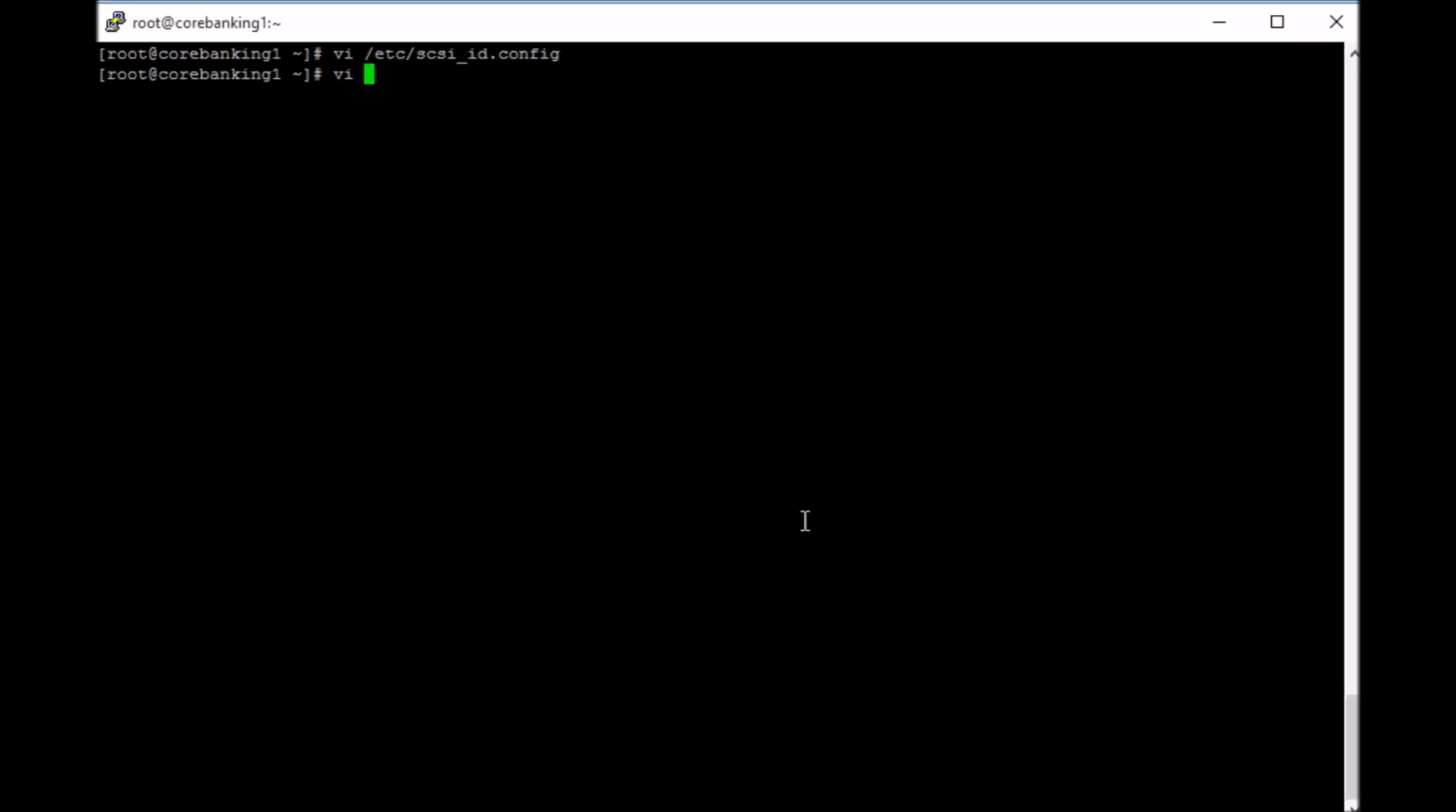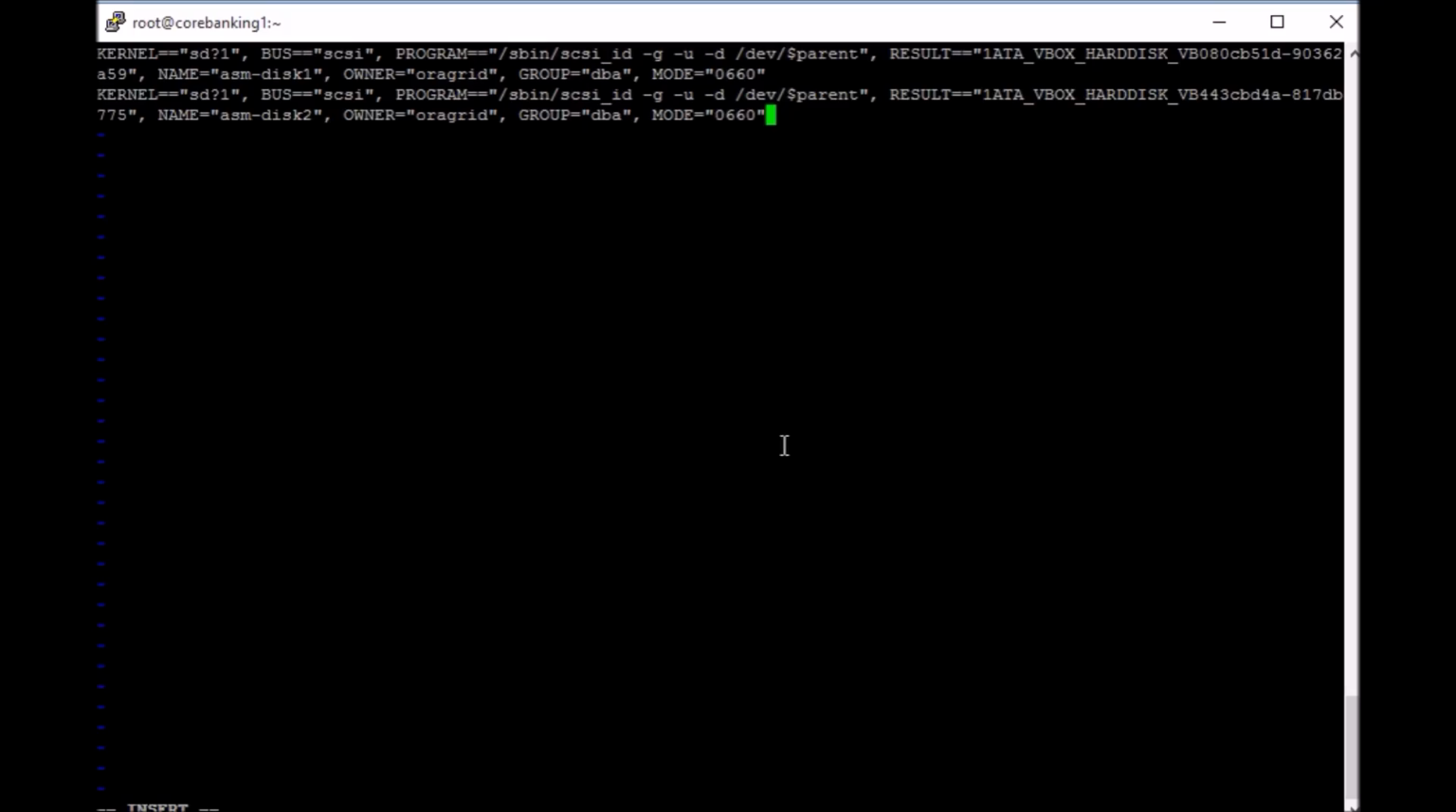Next, we need to create a udev rules file. So this is the location of the udev rules file. Okay, so create that file. So we will paste an entry for each disk. Now the first line, you can see that KERNEL is equal to sd?1. So this question mark is a placeholder because we know that disks in Linux start with sd, then it can be sda, sdb, sdc, like that.